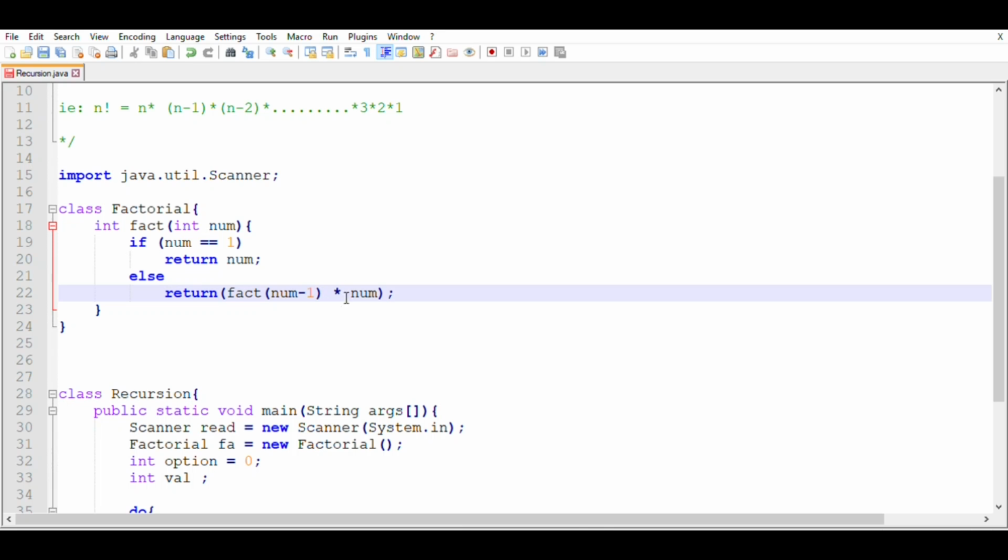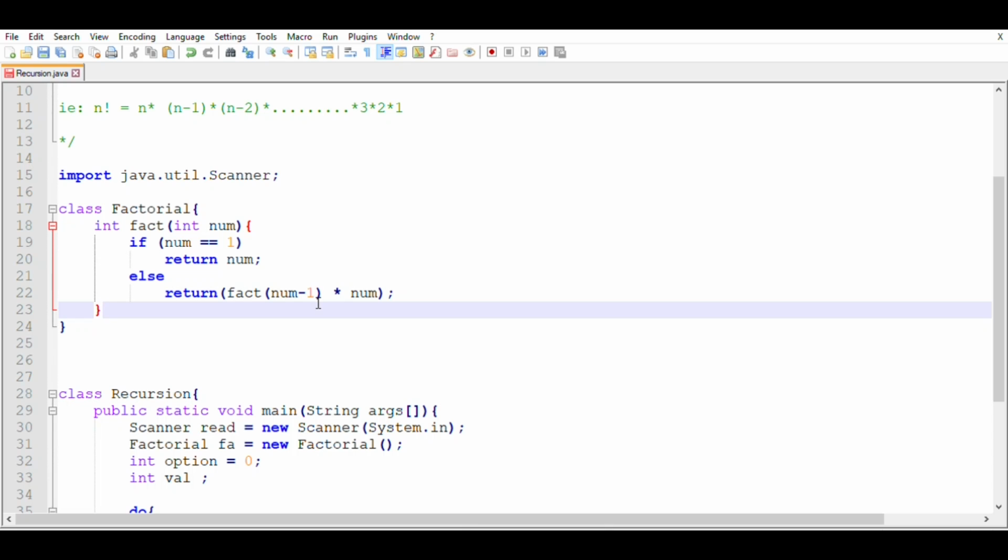Whatever result is returned, I'll multiply it with the number itself. Here you can see this is where my recursion works. I have this method called fact, and in this method itself, I'm again calling fact, but I am decreasing the argument that I received by 1. I told you about taking care of the condition where my calling of the method ends. So here, since I will be decreasing it by 1, when I reach the value 1, I don't have to call it again, I'll simply return it.